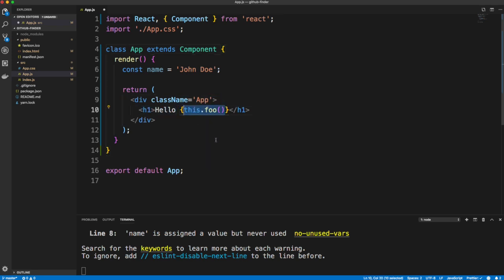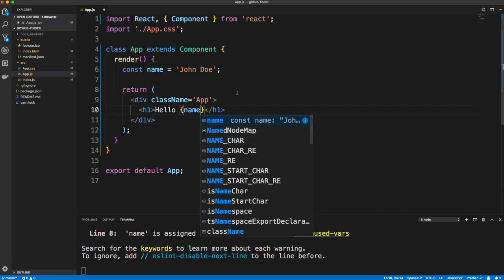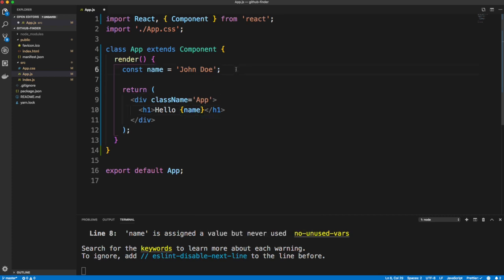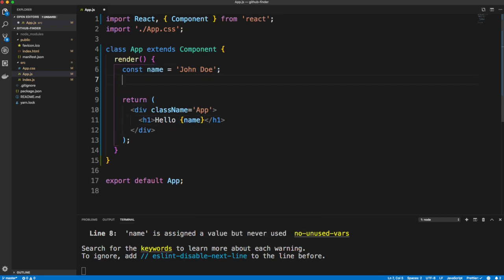Another thing we could do is conditionals. Let's just put this back to name. So in a lot of cases, we might have a situation where we're fetching data from an API, and a lot of times we'll have a loading variable. This might be in your state or whatever, but I'm just going to hard code this variable to true. So it's going to be a Boolean.